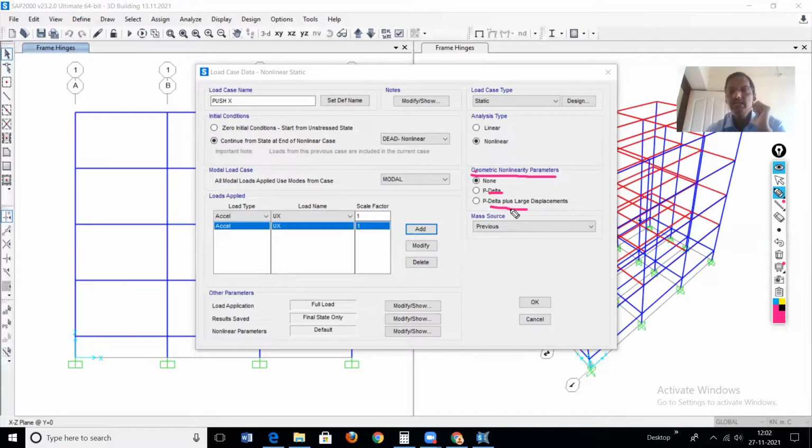While a second option, P delta plus large displacement, the stiffness matrix gets generated at the beginning of each step, and then it updates. In the next step, again there is a revision of the stiffness matrix, and the software uses that particular stiffness matrix within that step only. When it enters the next step, it again generates and updates the new stiffness matrix. So therefore it takes time, and it is computationally expensive, this particular third option, P delta plus large deformations.